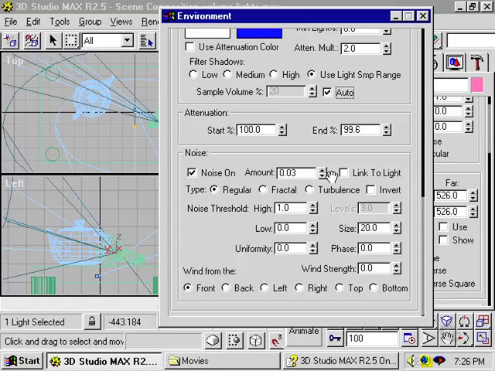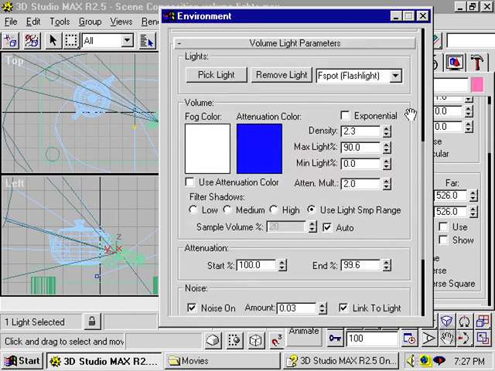We can turn on noise, change the noise amount, link the noise to the light. We can change the noise from regular, fractal, turbulence, and we can invert the light. We can change the noise threshold at the high point, at the low point. We can change the noise uniformity. We can change the phase, so we can animate this over time, and the size. And then we can change the wind strength and the wind direction. These are all the controls for volumetric lighting.